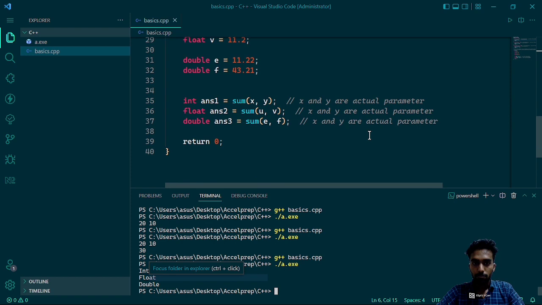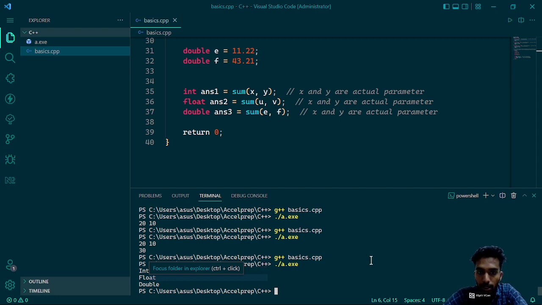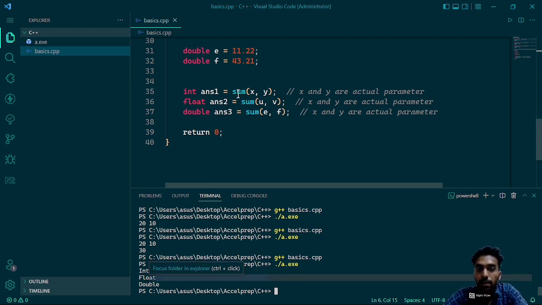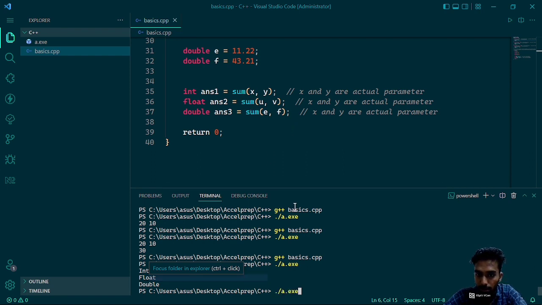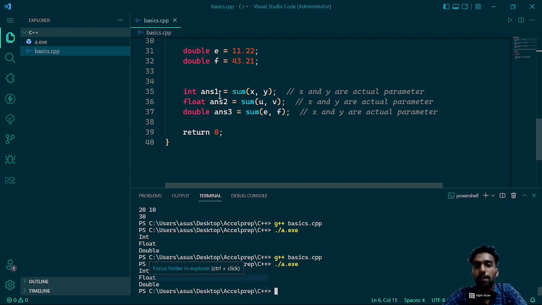Now see, we pass integer values to the sum function, then it is calling the int function. Then we are passing double values to it. Let's run again. Okay, then we are passing the float values to it, so it is calling the float function. We are passing the double values to it, so it is calling the double function.